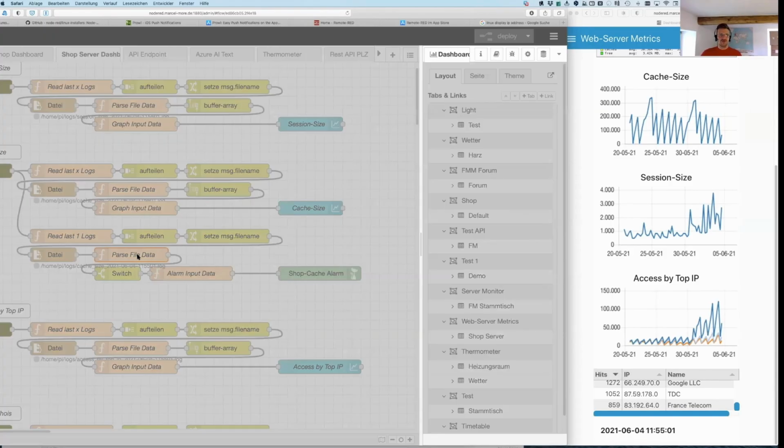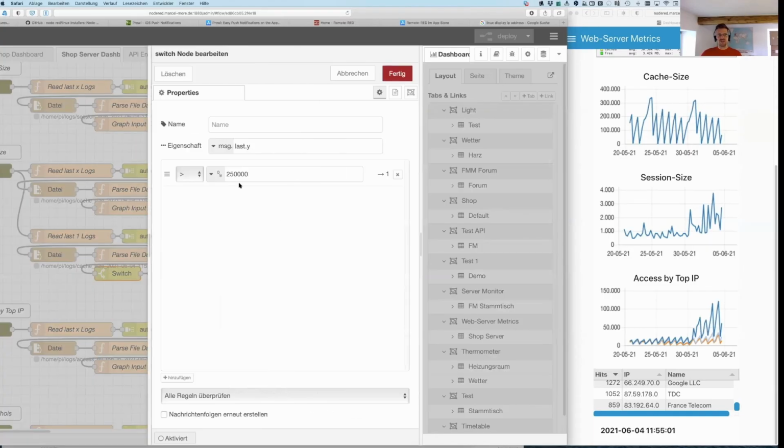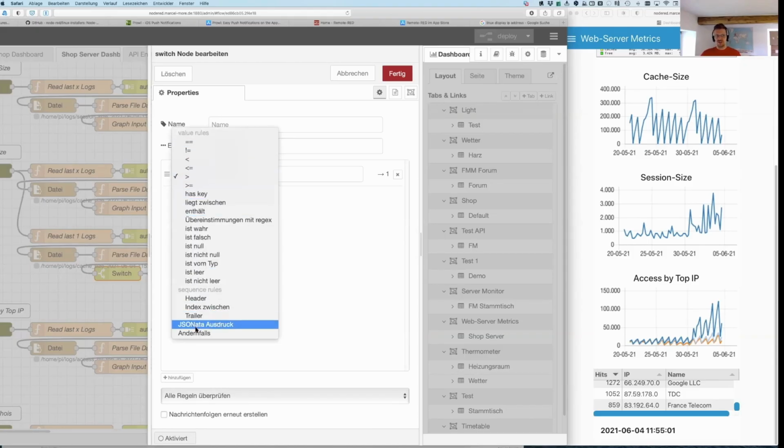And now we get our data. And when our data is ready, we have a switch node element here. This gets the last epsilon. This is the last value here in the graph. And we have a comparison selector here.